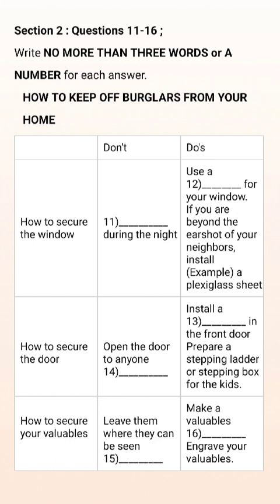Section two. You will hear an informative talk given by Michael on how to keep out burglars and keep your home safe. Before you listen, you have a chance to read questions 11 to 20. Listen to the first part of the talk carefully and answer questions 11 to 16.